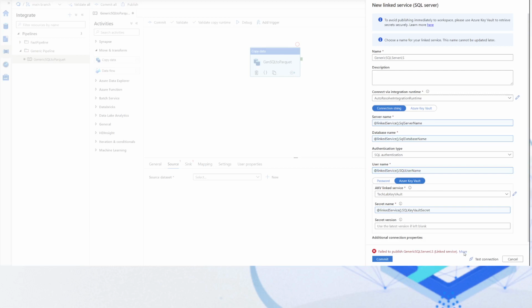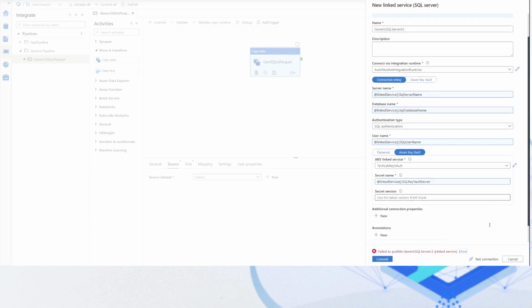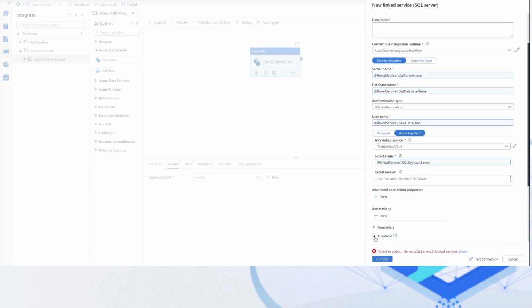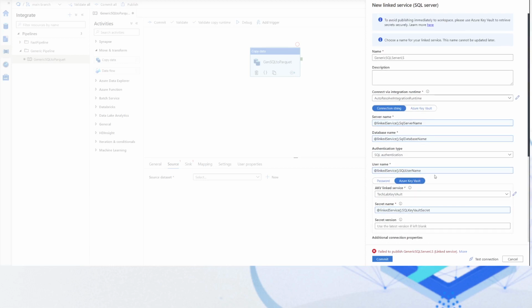What is it failing on? Oh, it's complaining that the linked service doesn't exist, which is a royal pain in the butt. Okay, so what we're going to do is we're just going to not use the key vault. We're going to use password. I'm just going to hit password, and I'm going to just type in something and say commit, and come on, please work. There you go. Sweet.